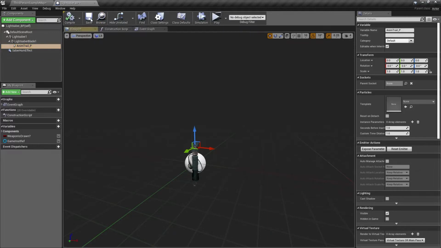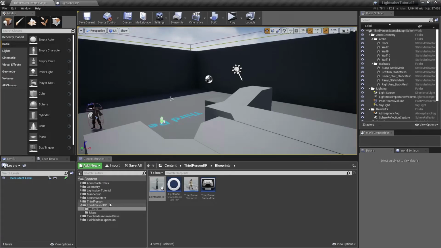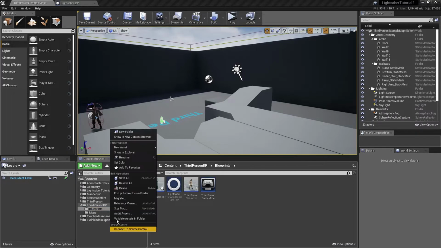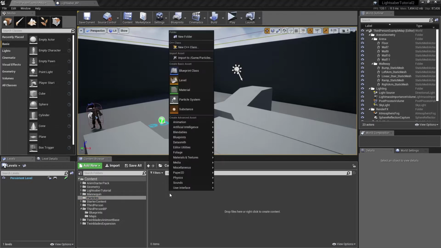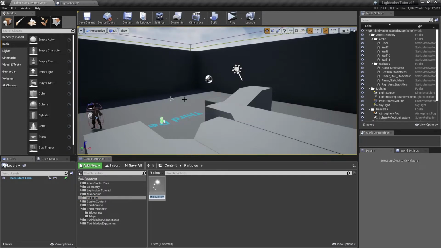And then we'll go ahead and create a new folder in our directory. We'll call this particles. And we don't want that in that folder. We want this to be in the content folder. So we'll go ahead and create a particle system. We will call this lightsaber trail underscore P.